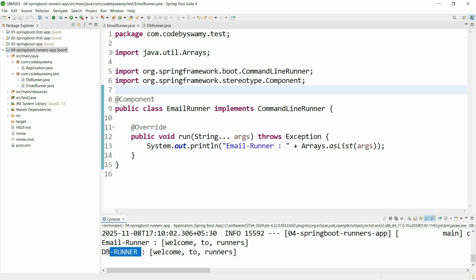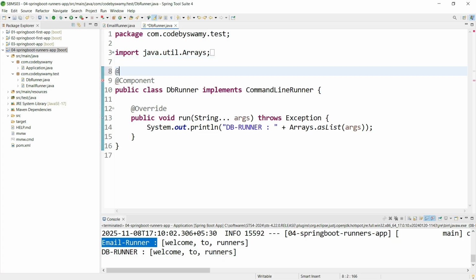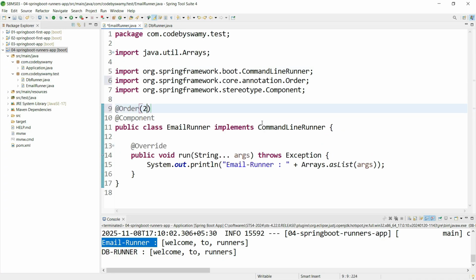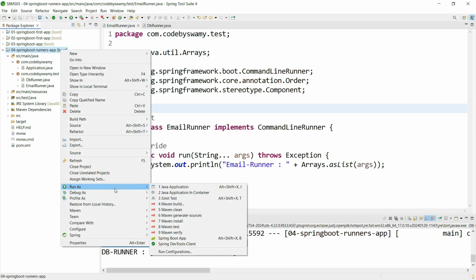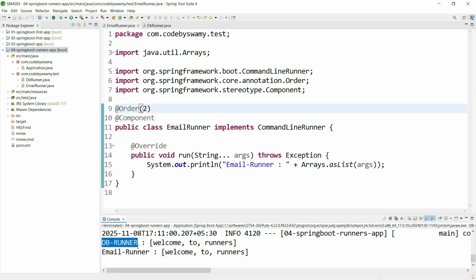I want to execute DB runner first, later email runner. For that, go to DB runner. Here I am using one annotation, that is order, giving order 1. Go to email runner. Here I am giving order 2. Again, let's run the application. Right click, run as Spring Boot application. See, we got DB runner first, later email runner. And command line runners will store the data in array representation. We can also call it var args.